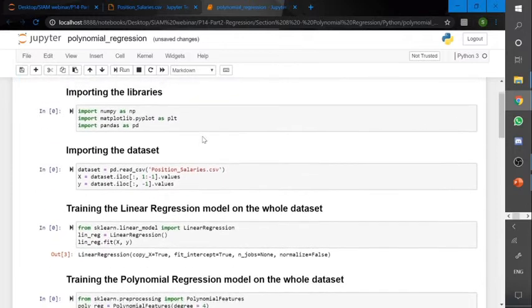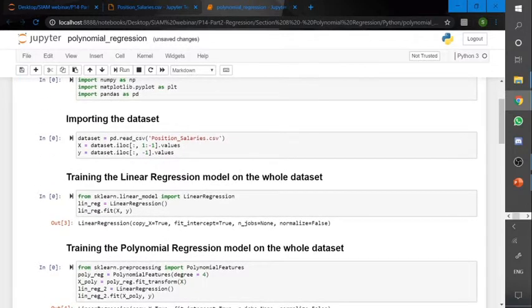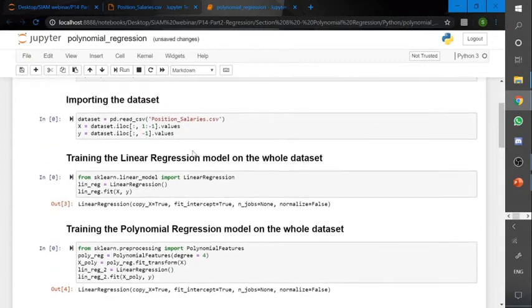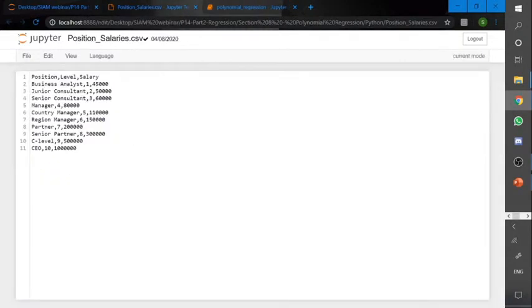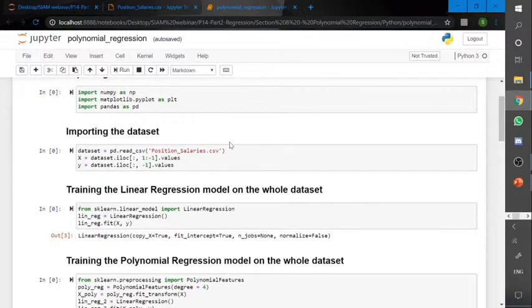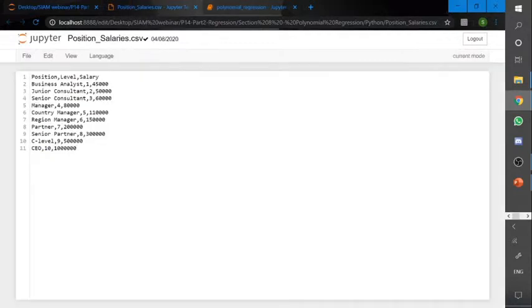Again, we're importing the libraries, then the data set. We're going to choose a bit of a different data set now, and then we're going to train our regression model. We have just a small data set of 10 different values, so we're not going to split it into the training set and the testing set, because it's just a small model. We're going to predict the salary of the person having the 6.5th level.